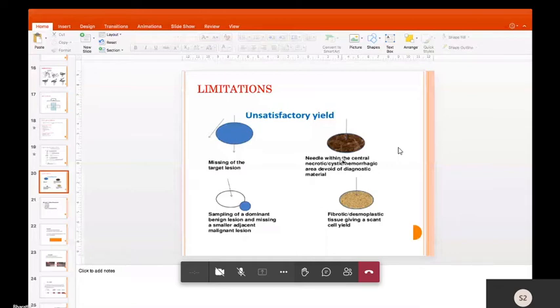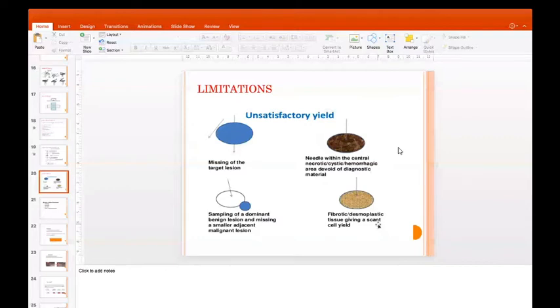Normally what happens is that the lymph node or the organ which you are taking the specimen from might become fibrotic or desmoplastic after the cancer. Then it might have a scant yield of material. Okay, and there is sampling of the predominantly benign lesion and missing a smaller adjacent malignant lesion. This blue is a malignant lesion and this white is a benign lesion. So you are actually sampling a benign counterpart and forgetting about the malignant one.